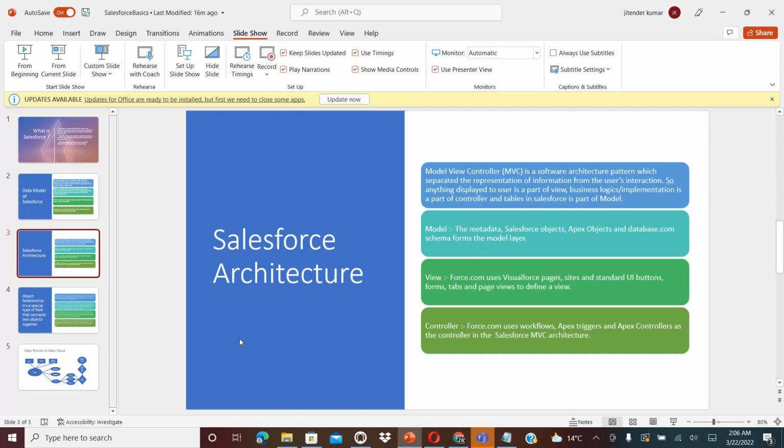Okay, let's understand Salesforce architecture. Salesforce architecture is based on model view controller. Model view controller is a software architecture pattern which separates the representation of information from the user interaction. So anything displayed to the user is a part of the view, business logic implementation is a part of the controller, and tables in Salesforce are a part of the model.